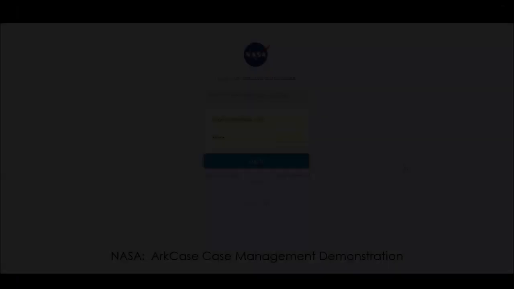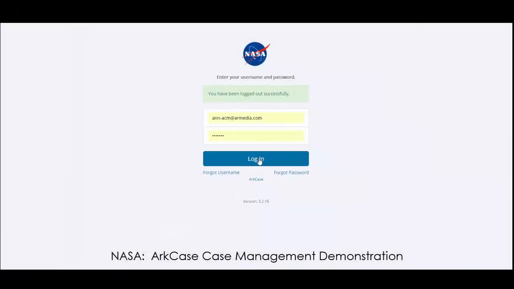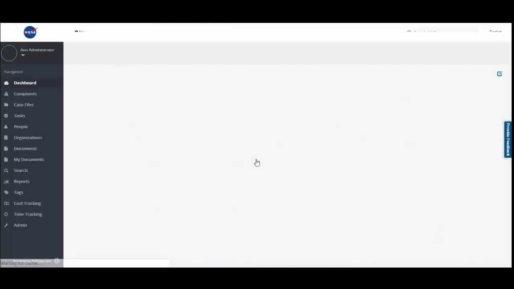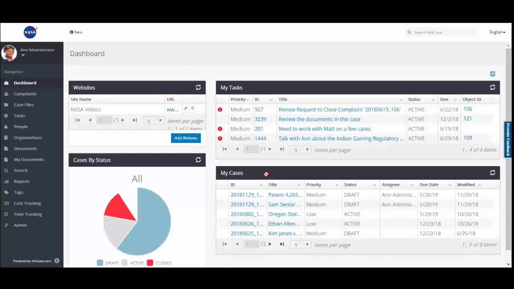This application is another option for you to manage your case files. What we'll do first is go ahead and log in. When the user logs in, they have a dashboard very specific to what they wanted to see. And it's also based on permissions. So if you look on the left, these are all based on permissions, and the user can work on the dashboard, complaints, case files, so on and so forth. We'll spend some more time on this here in a little while.